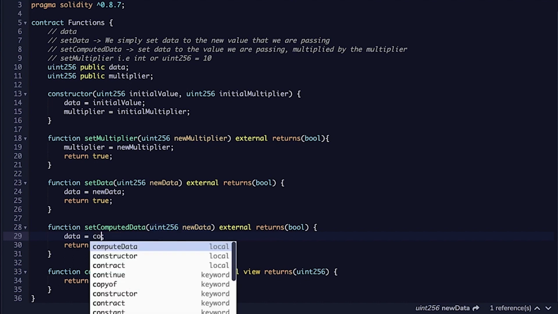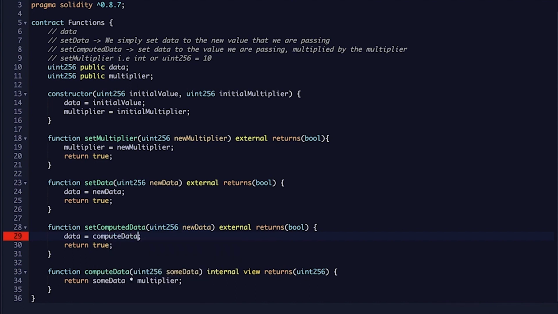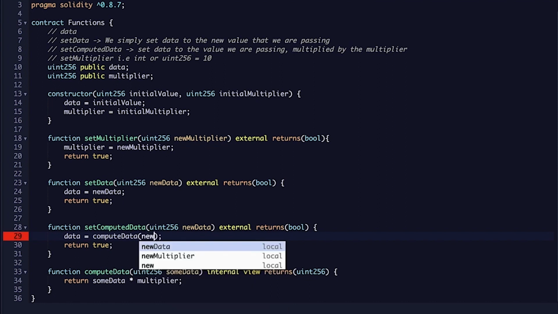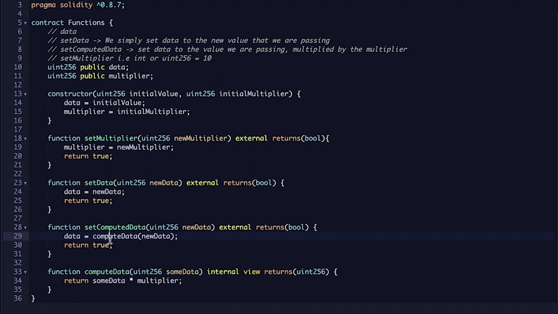Okay, so what we're gonna do is I call computeData, and since computeData is receiving some data, we pass this value. Okay, notice how computeData is being called from this function. Then computeData is going to return a new value, and this value is going to be assigned to data. So we can actually do something different here.